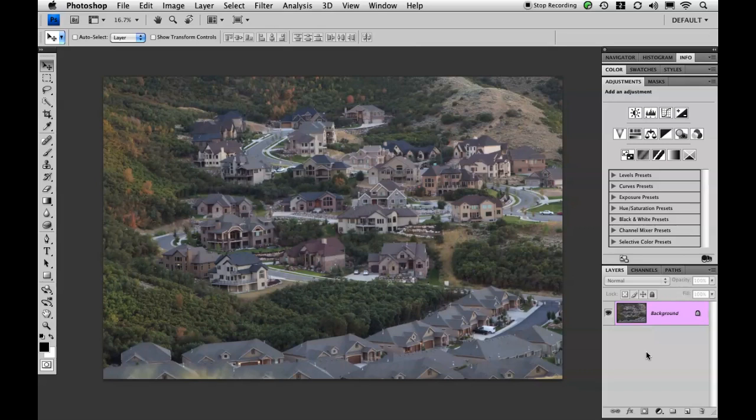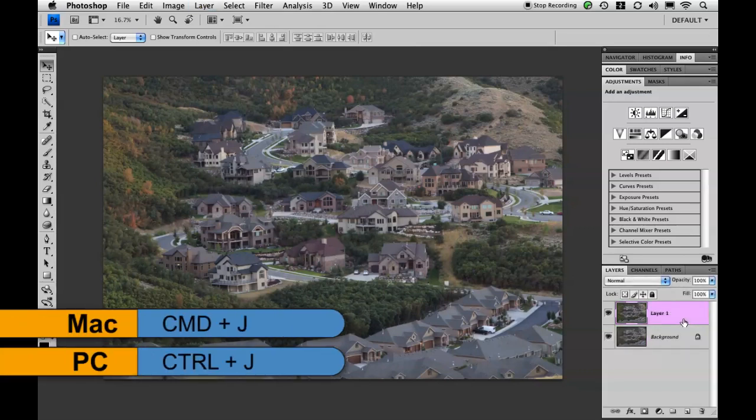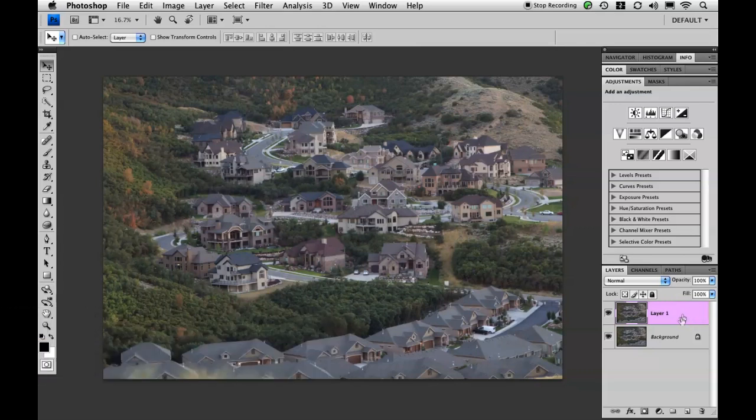Now, the very first thing I'm going to do is duplicate my background layer. I'm just going to click Command J, and that gives me a duplicate layer. Next, I'm going to right click and convert it to Smart Object. I'll get into why I'm doing that in a minute.